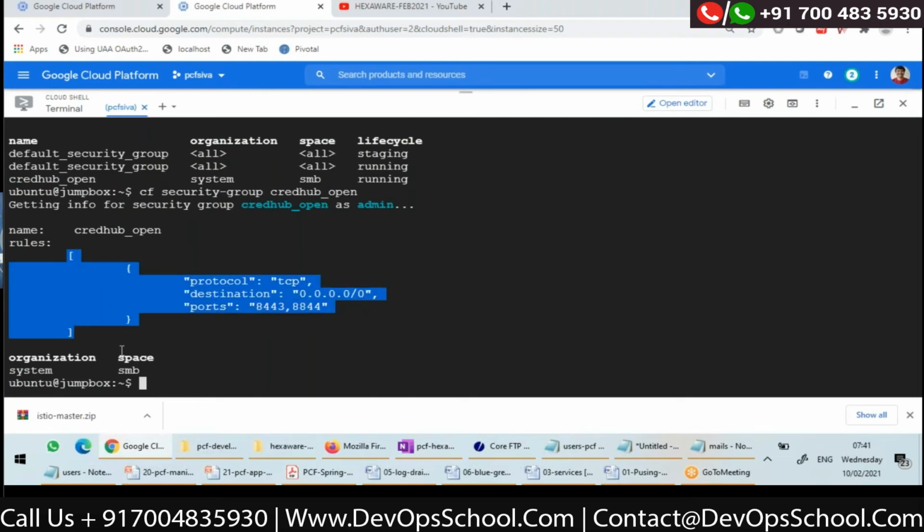It looks like a JSON file, right? This is an array in JSON and this is an object or map in JSON, with key-value pairs. So here there is only one rule in this array, only one object, right? One rule, which says allow outbound traffic using TCP to what destinations? These IP ranges, where 0.0.0.0 means all, and ports 8443 and 8844, right?